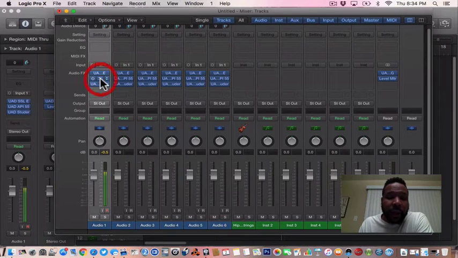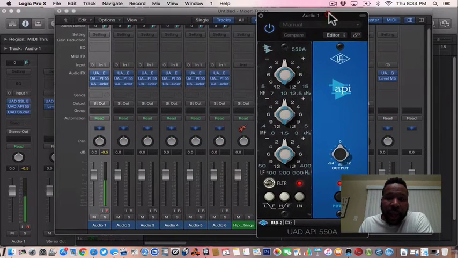And then after that, I did the same thing with the API EQ. Now this is my favorite EQ because it's real easy to dial in the settings and get the sound that you're looking for almost instantaneously. The 550B takes a little bit of work, takes a little bit of getting used to, but you can achieve the same sound. For this purpose, I'm going to use the 550A because I like it.